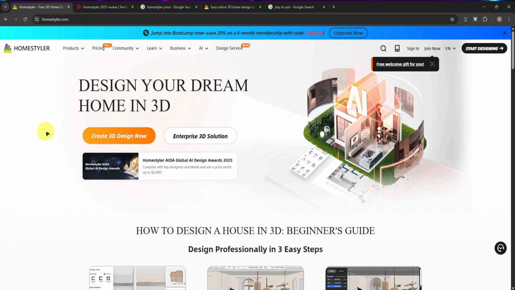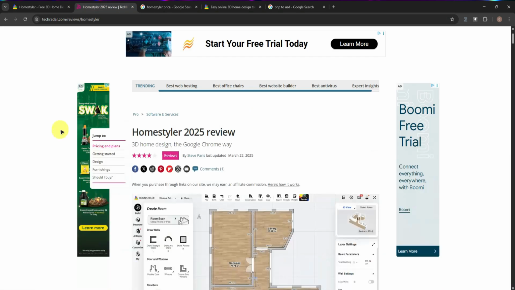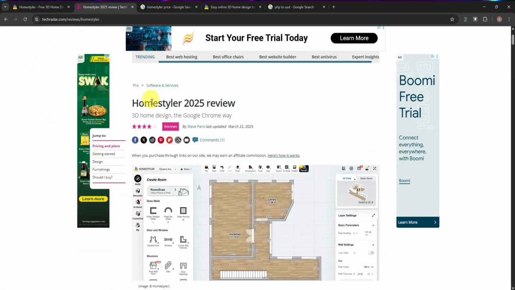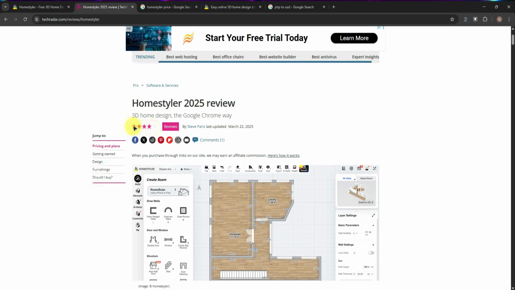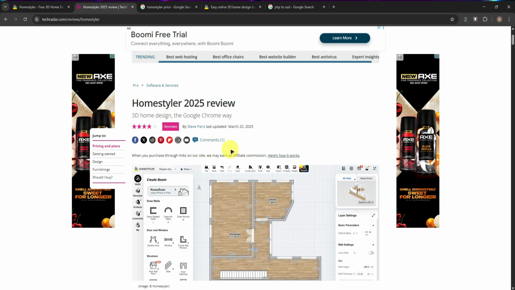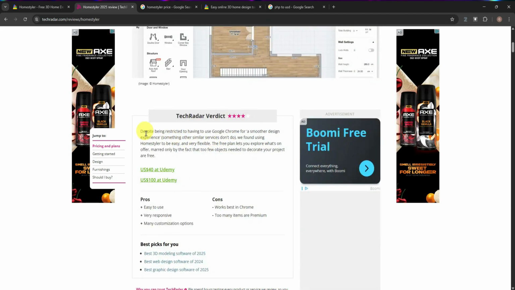So yeah, without further ado, let's get started with the review. According to Tech Radar right here, Homestyler has a 4-star out of 5-star rating. So this is the verdict right here. Despite being restricted to having to use Google Chrome for a smoother design experience, we found using Homestyler to be easy and very flexible. The free plan lets you explore what's on offer, marred only by the fact that too few objects needed to decorate your project are free.